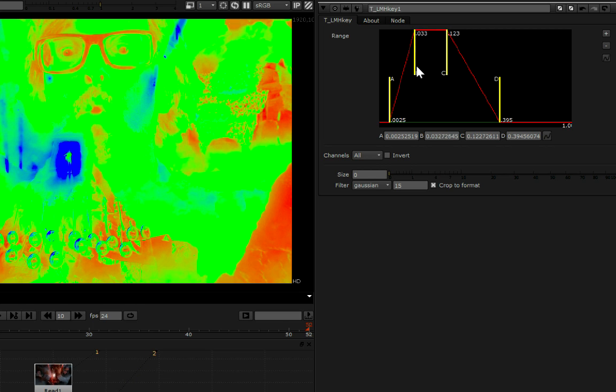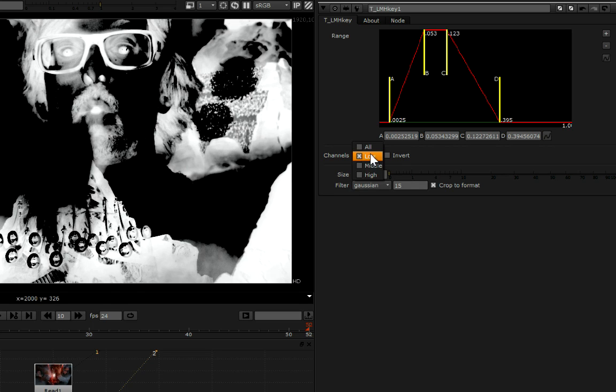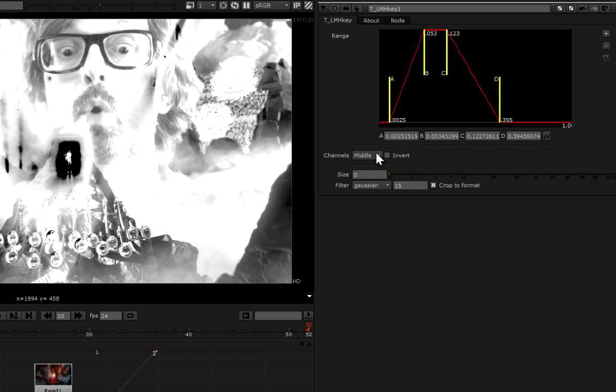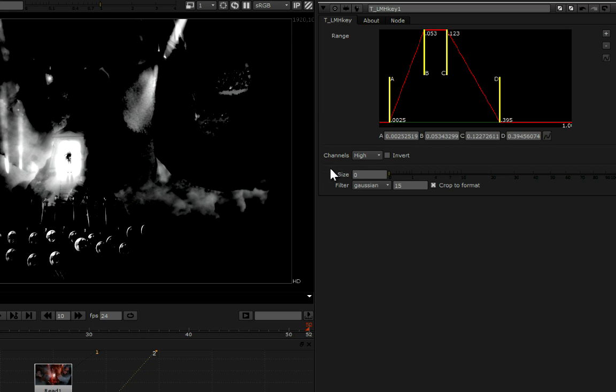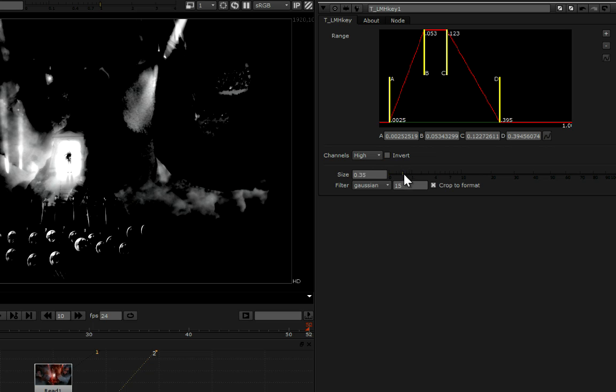Then you can change the output result. By default, all is selected. As we've seen, the three different luminance ranges are displayed. But you can also export only one of the three ranges. In this case, the selected range is exported as a traditional black and white mask. And finally, you can invert the output result and blur it if you want.